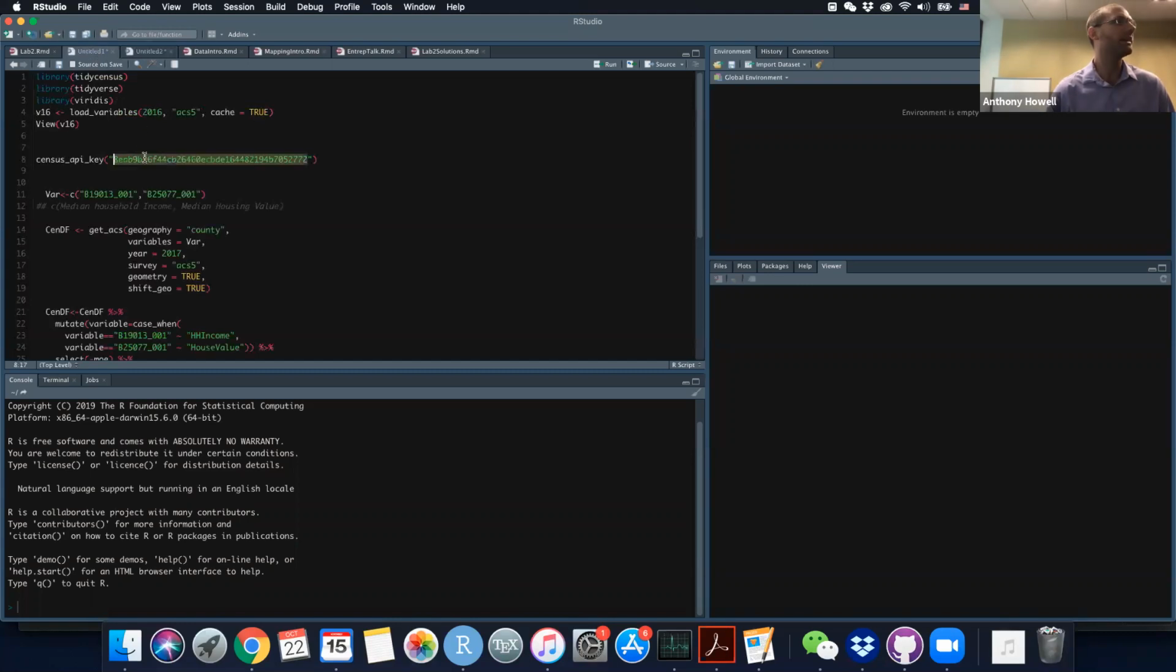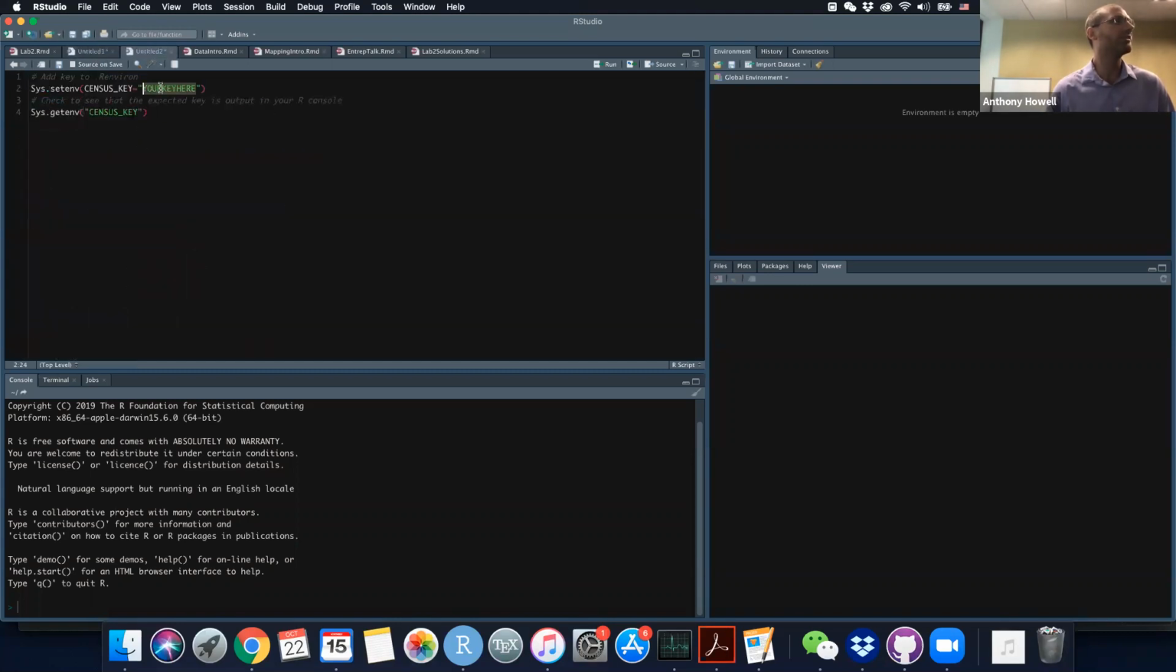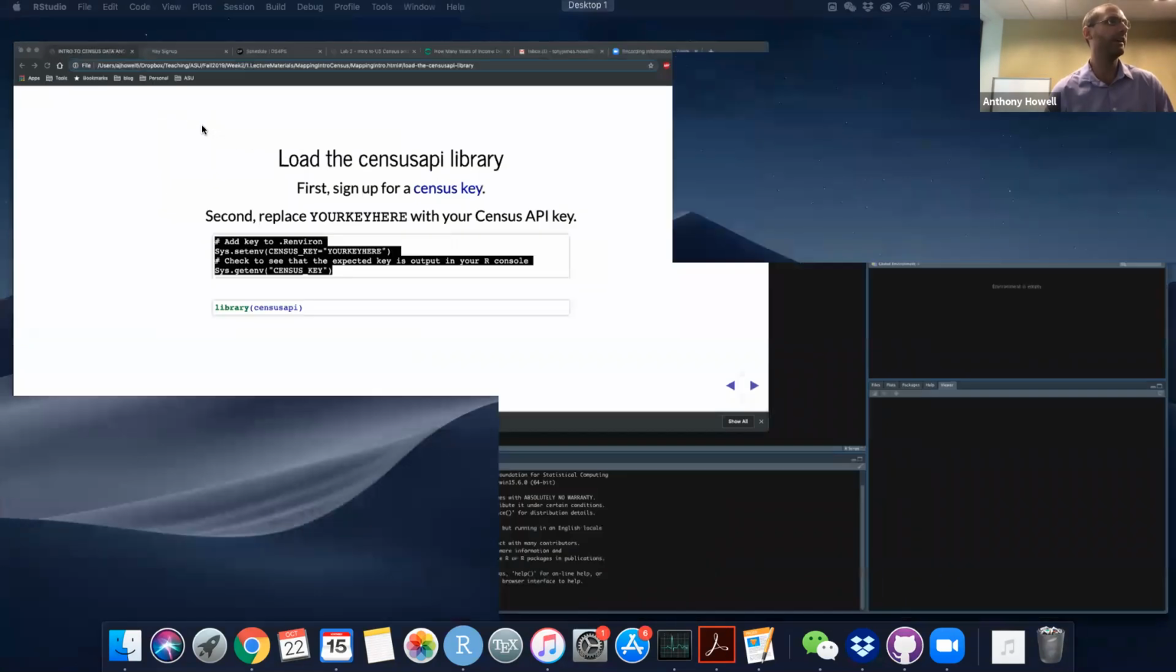So I have one already that I got emailed. Basically you're going to put this here, and you're going to set the census key for your general environment. So anytime you work with census data going forward, you'll have no problem downloading the data.